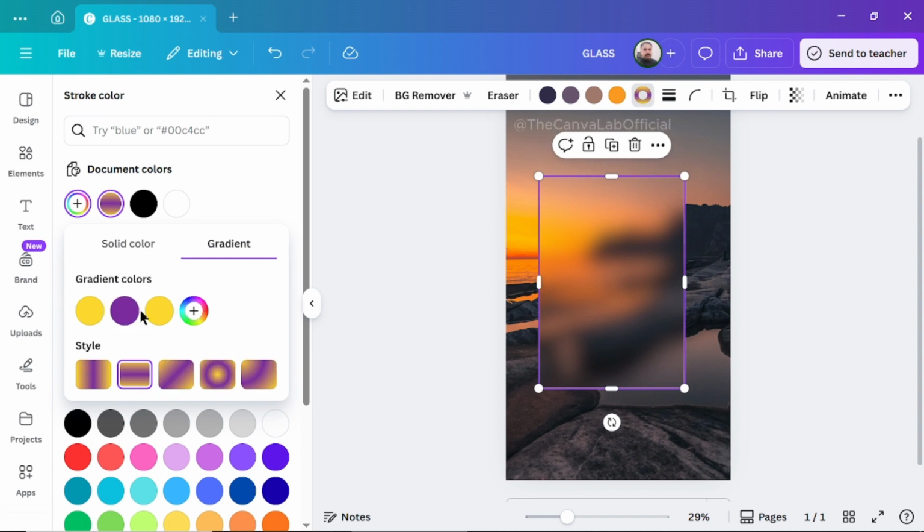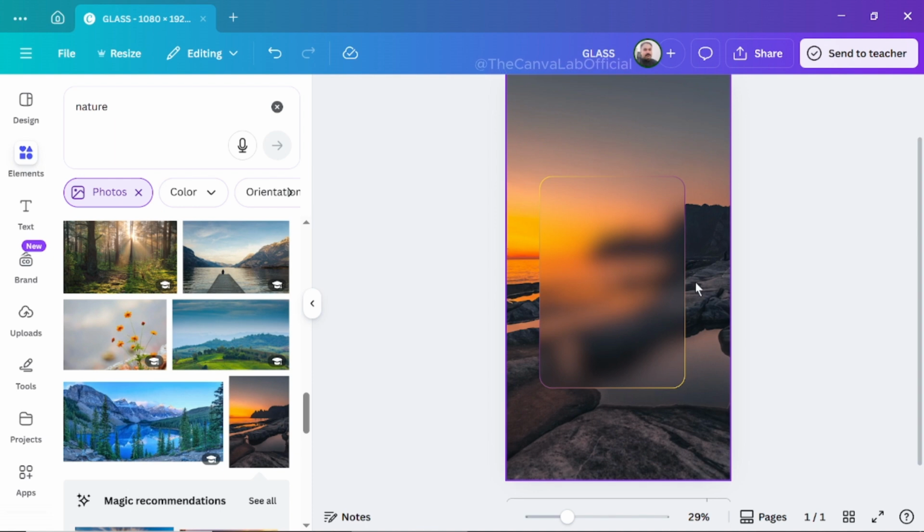Now go over to the Styles line and click on this color. Look at this. With this setting, your glass border isn't just a single color. It blends perfectly with the colors in your image.